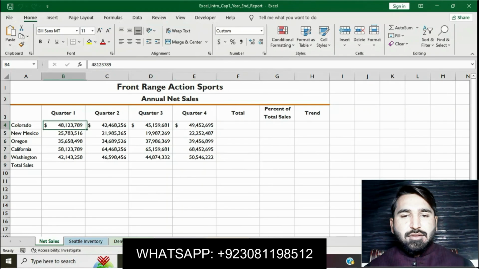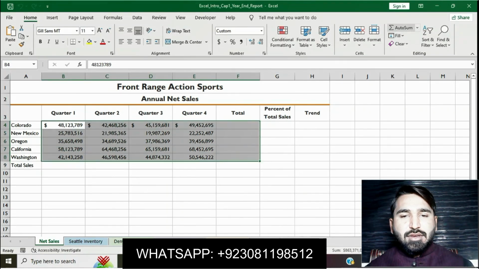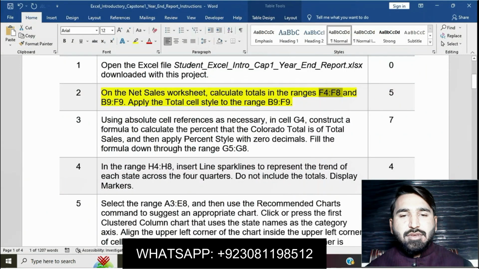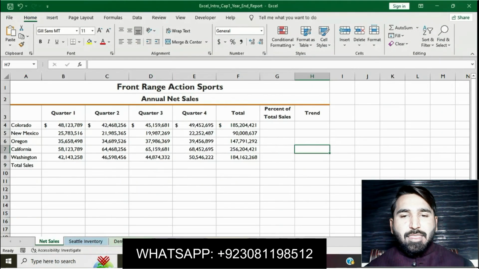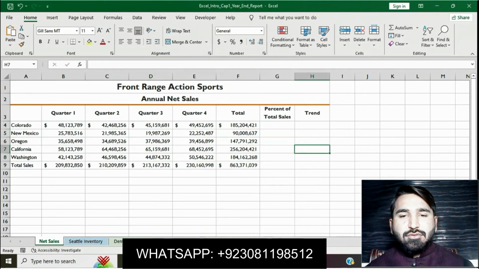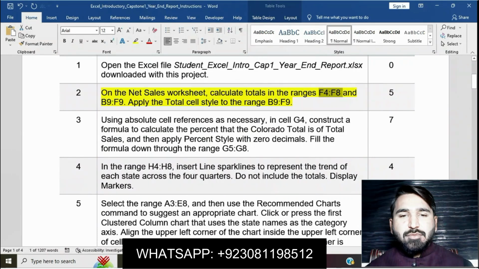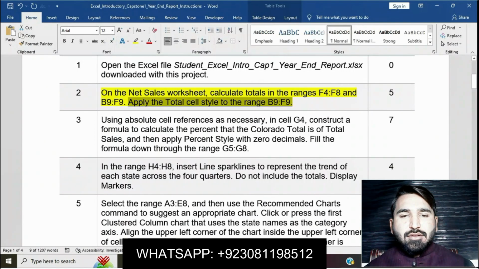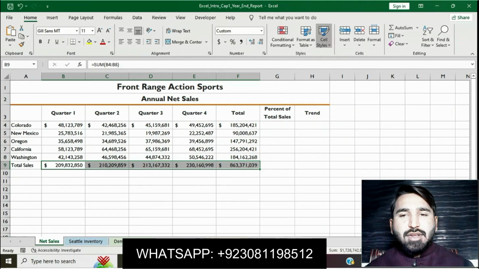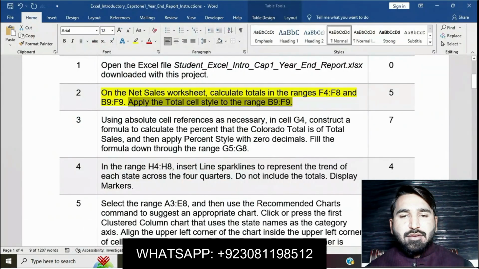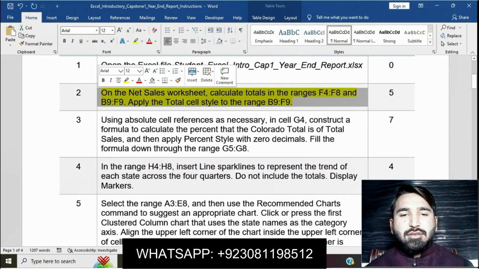The second range is B9 to F9. First we select this range and then click AutoSum. Then you can see the value is shown here. You can select this range and click on AutoSum, and it will show all the sums and totals. Then apply the total style to the range B9 to F9. First we select this range, go to Cell Styles, then select the Total cell style. Okay, it will be applied. Done. Question number 2 is completely done.